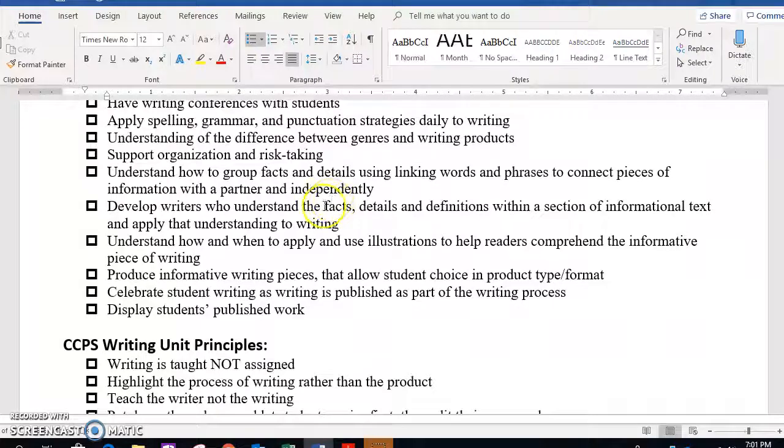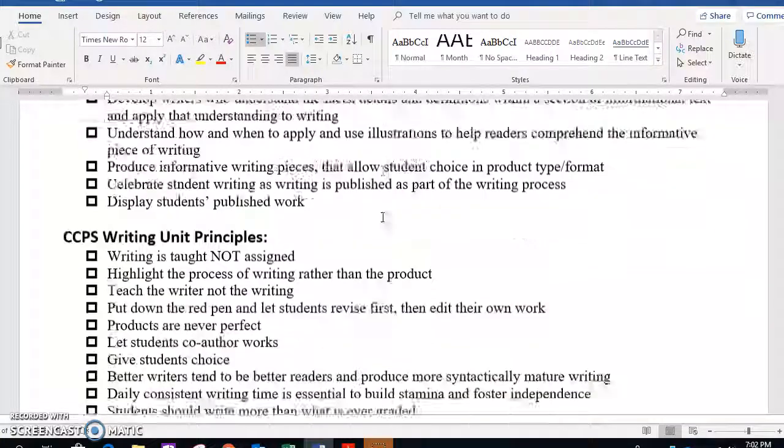We also want to make sure that students are paying attention to facts and details and definitions within a section of informational text, and that they can apply that to their writing. And then how and when to use illustrations. This illustrations is a broad term that includes text features. Text features either to A, locate information such as a table of contents or an index, or B, to help readers comprehend the piece of informational text, like a graph or a picture or a diagram or something like that.